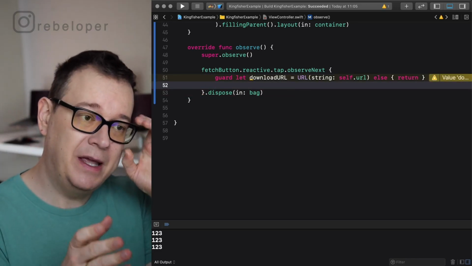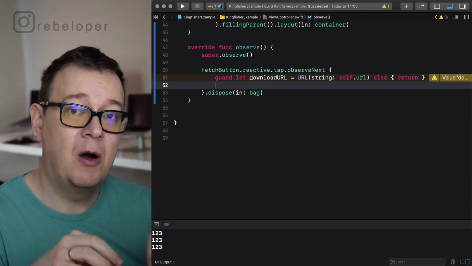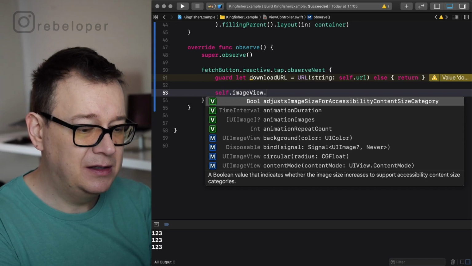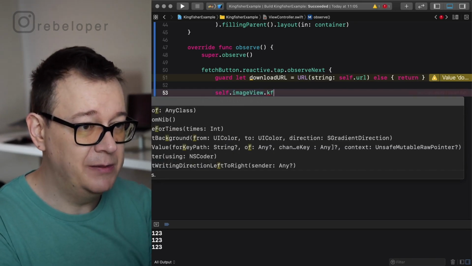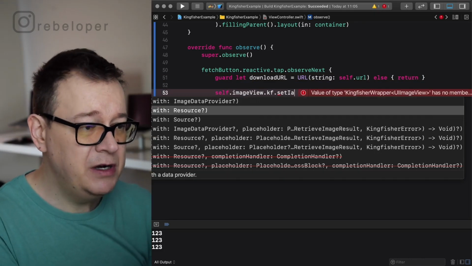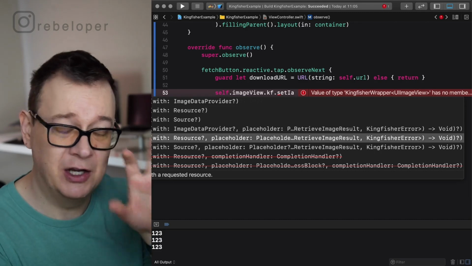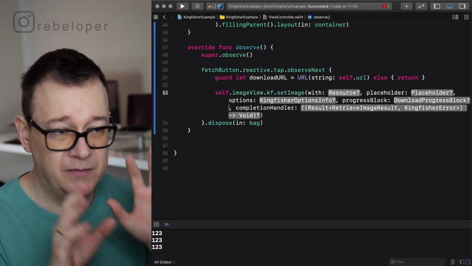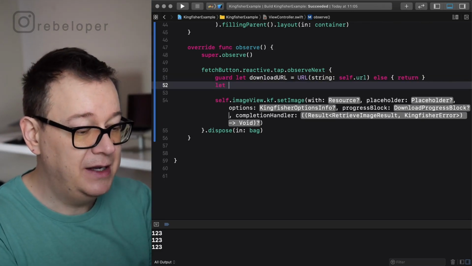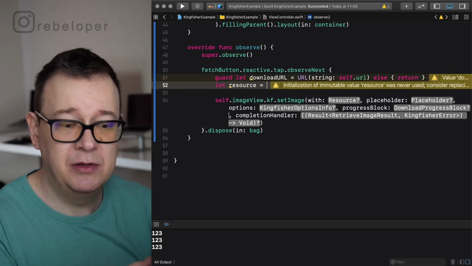Okay, so let's take a look at how we can grab this download URL and basically download the image into our image view. So self.imageView, and if you just start typing in kf, you can access the Kingfisher library, and let's see, setImage. And you can see there are quite a lot. I will choose the one with the resource, and there are a lot of options here, so I can go through each one of them. So yeah, resource, placeholder, we will get through all of them. So first of all, we need to create a resource. So let resource, and that will be an image resource because we want to download this image.